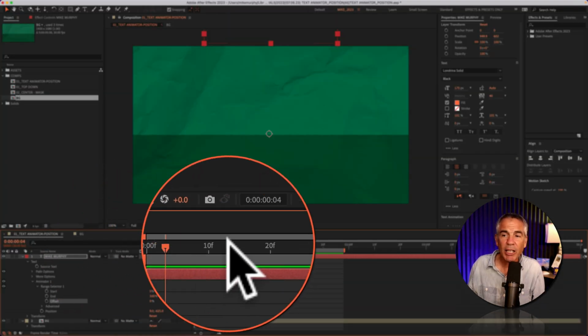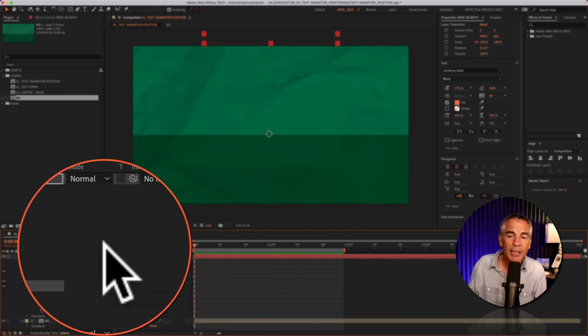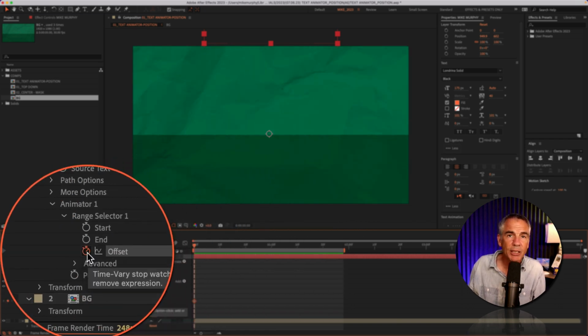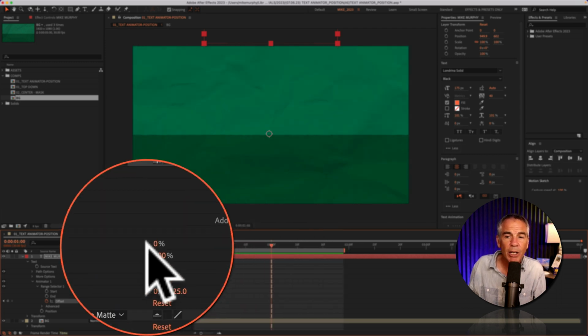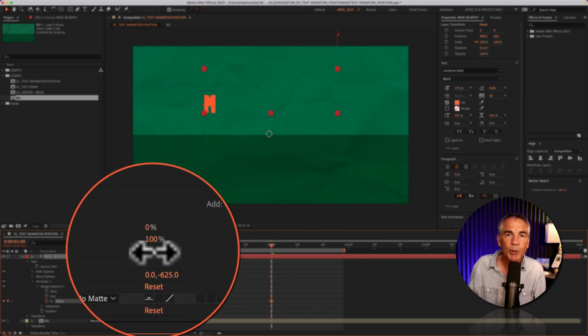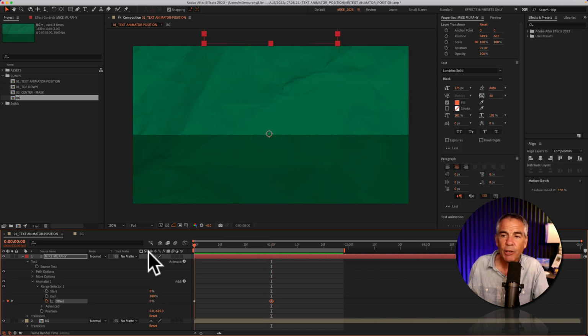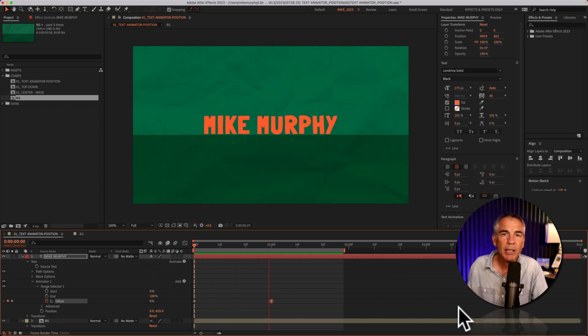So I'm just going to drag the playhead or the CTI to the beginning of the timeline, click on the stopwatch next to offset. I'm going to move forward in time to, let's say, the 1 second mark. I'm going to change the offset from 0% to 100%, drag it back, tap the spacebar, and now we have a text animator position property animation. Cool. The text is still editable.